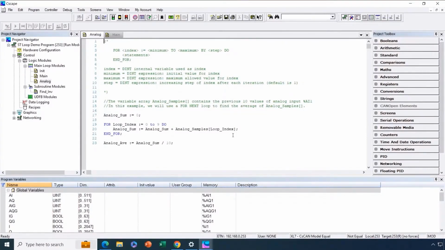So now we'll look at the logic here. Anytime we want to find the average of a group of numbers, we need to find the sum of all those numbers first. And then we need to divide that sum by the number of samples. So the purpose of our loop is to find the sum of all the members of the array that's contained in the shift register that has the last 10 values of the analog input.